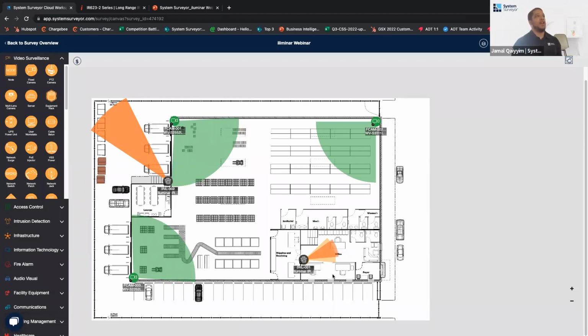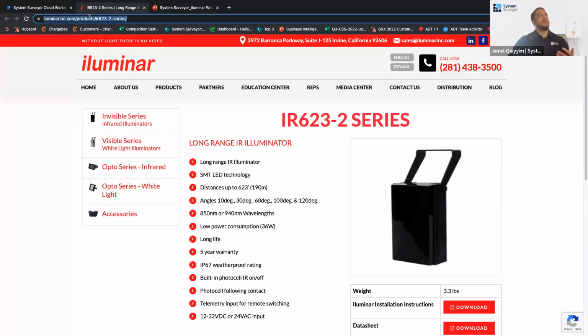Perfect. And I know that's going to wrap up the demo session here. But what I wanted to do, I know that we want to talk about where to get the Iluminar catalog so you can import it into your System Surveyor. So I'm just going to show that really quickly here before I hand it back over to Laura. I'll just click into this page here.